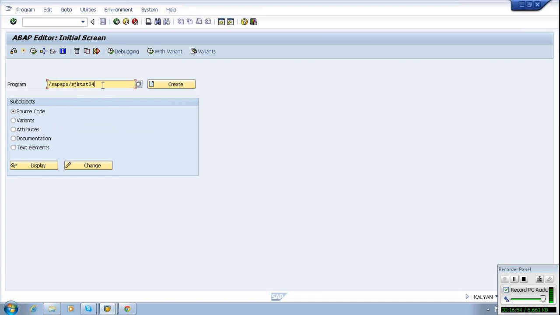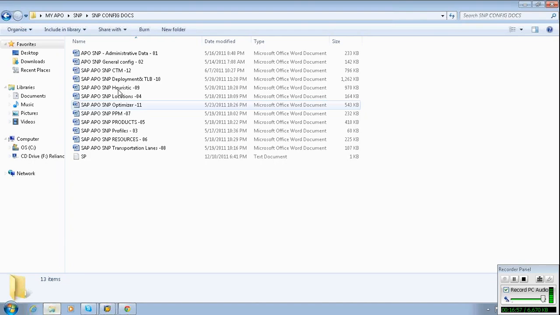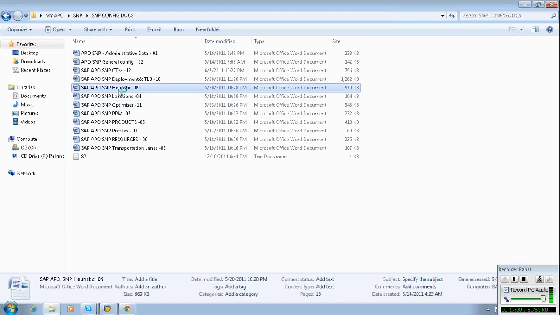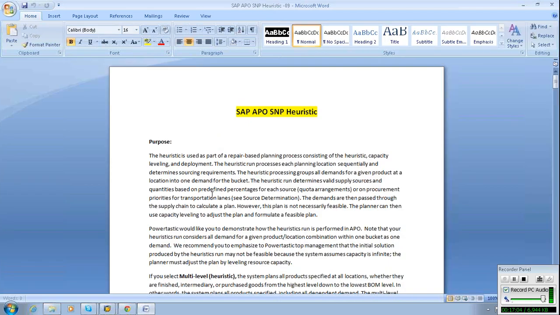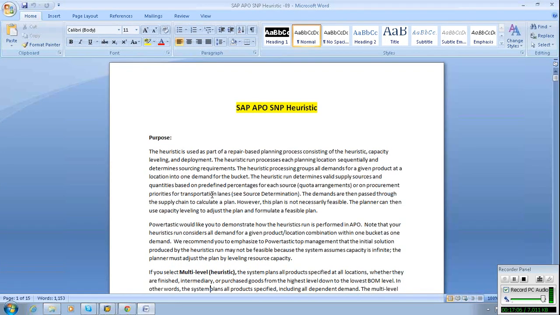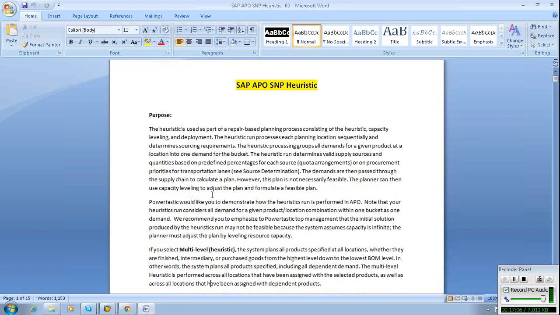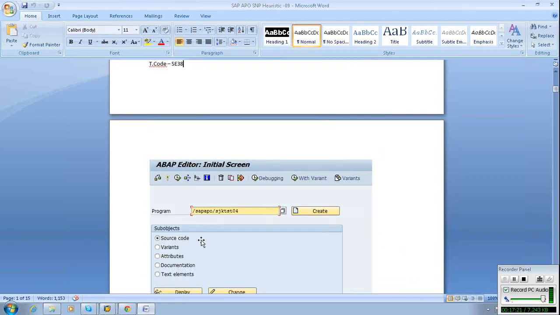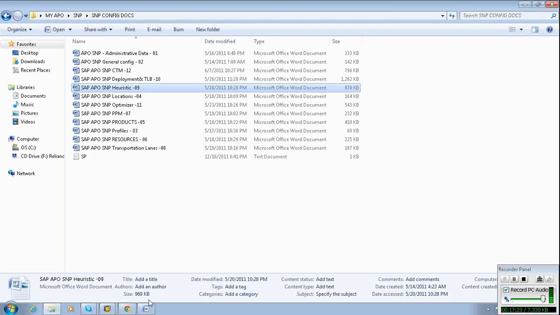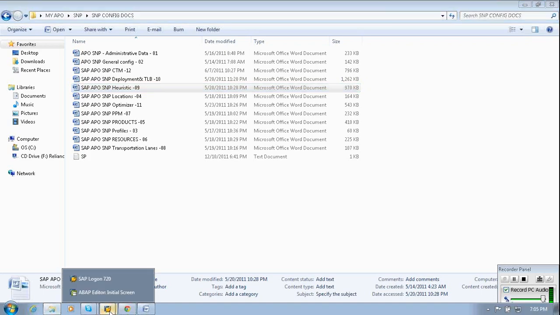Anyway, I have given these details in our document also. Like how to start, what to start, what is the heuristic, and everything I have mentioned in the document, like whatever we have discussed. Why we want to run this one, the purpose, what the multi-level will do, what the network will do, what the location is. Then first we need to create some forecast value. So everything is there step by step in our document, and execute it.